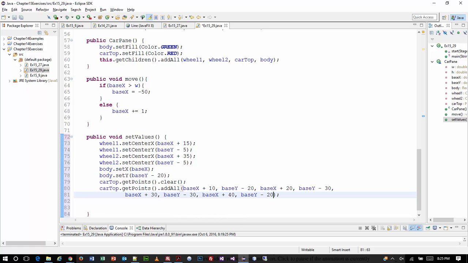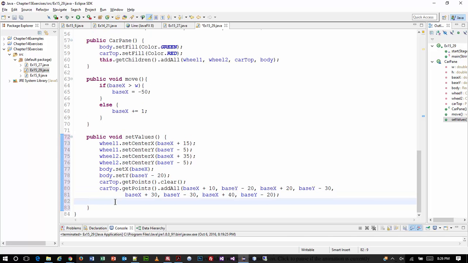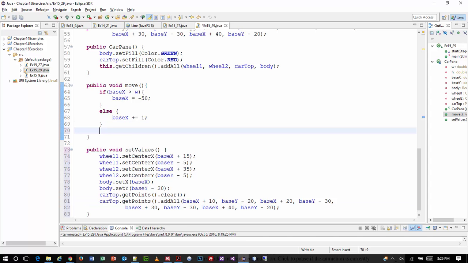No errors so far. All right, so that sets all of our values to prepare us for moving. But if we're going to move, one thing we need to do is inside this move method, we have to say set values right here.